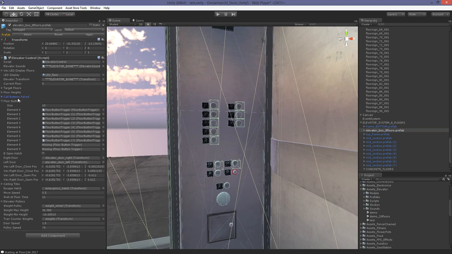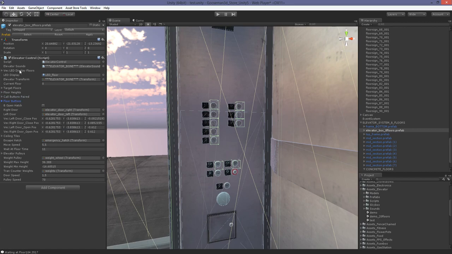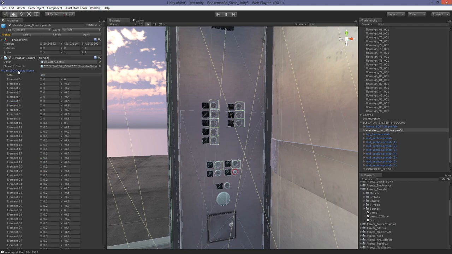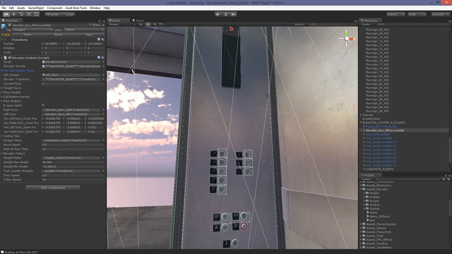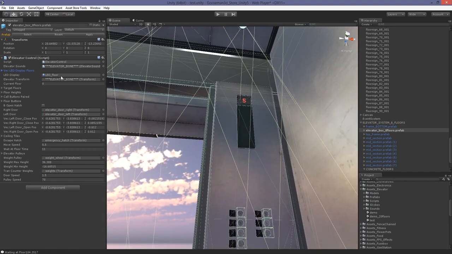Now, I'm just going to close this and start from the beginning. There are several attributes you should not worry about, that you never want to edit. One of them is this VEC LED display floors. That's just the material representing the floor that we're on. You never really want to edit that. So ignore current floor, and ignore target floors as well. That's something that's controlled in the code.